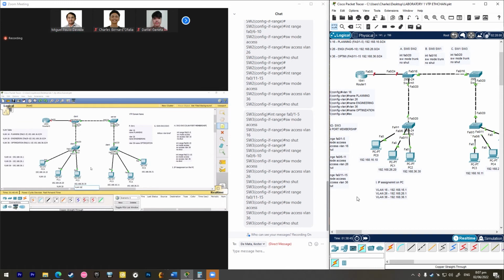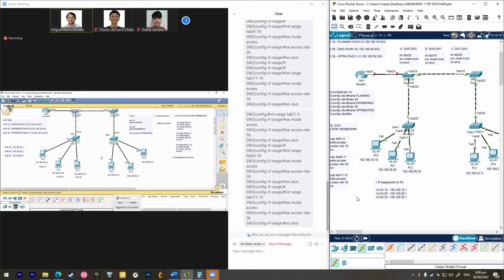VLAN 30 is PC2, yes. Sorry, VLAN 16, 26, and 36. Sorry, VLAN 16, yes, my mistake. VLAN 16, VLAN 26, and VLAN 36. Next, PC3 is VLAN 16. PC4 is VLAN 26. PC5 is VLAN 36.